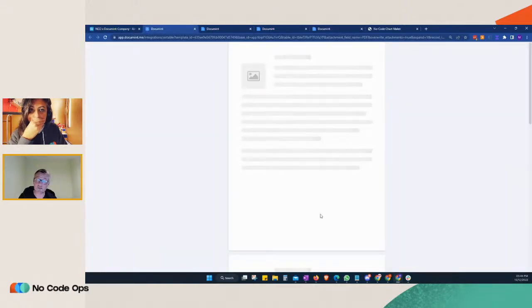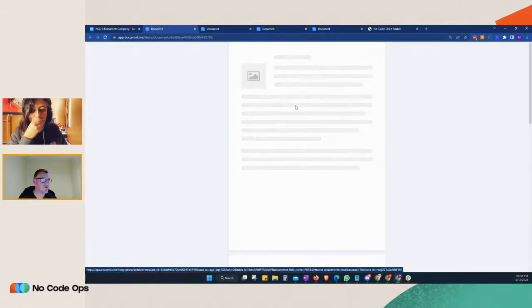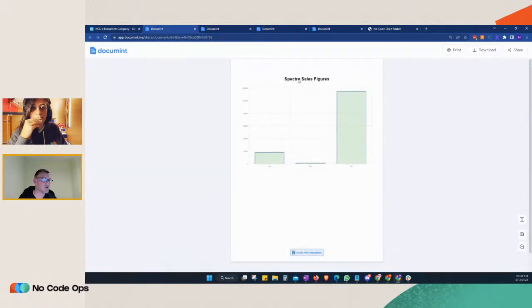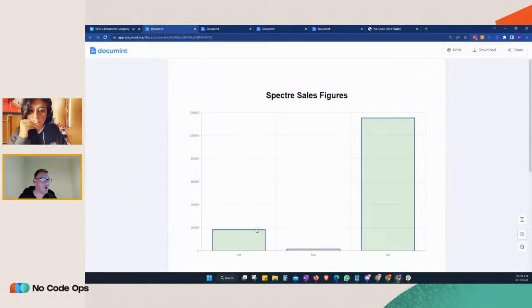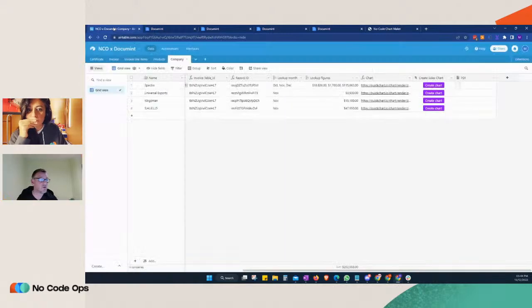So this is quite nice. This is a dynamic chart. If this information changes, the next time the button's clicked you'll get a different chart. But again, all possible to do with Documint because this is just a URL, an image URL. That's all it is.